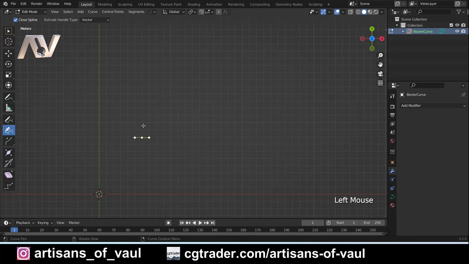So I could just come in here and let's say click there, there. And you'll notice that this is being nice and angular because I've got my extrusion handle as vector, which means I can do this. You can change it to auto. So for example, I could do that and then that and that and that, and it's got a nice curve to it, and then click on the last one and it joins. If I just delete those, go back to vector.